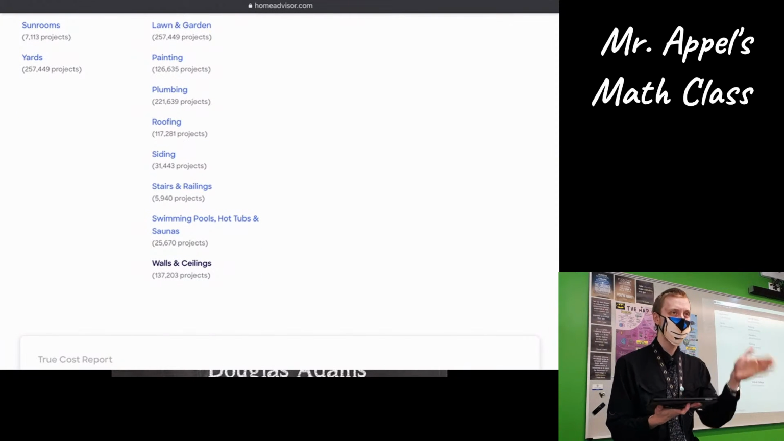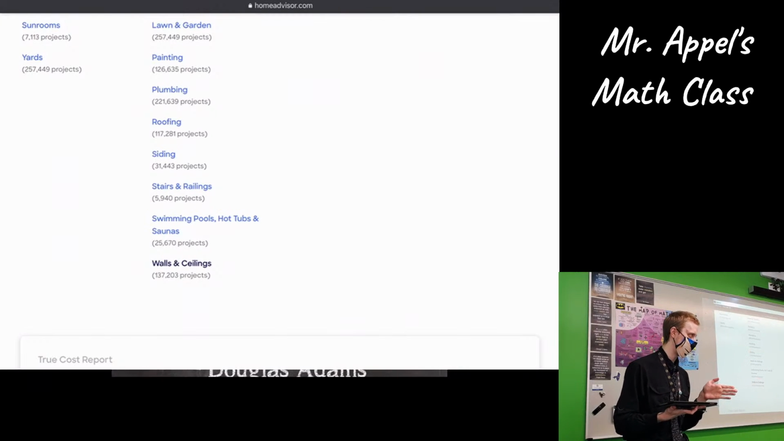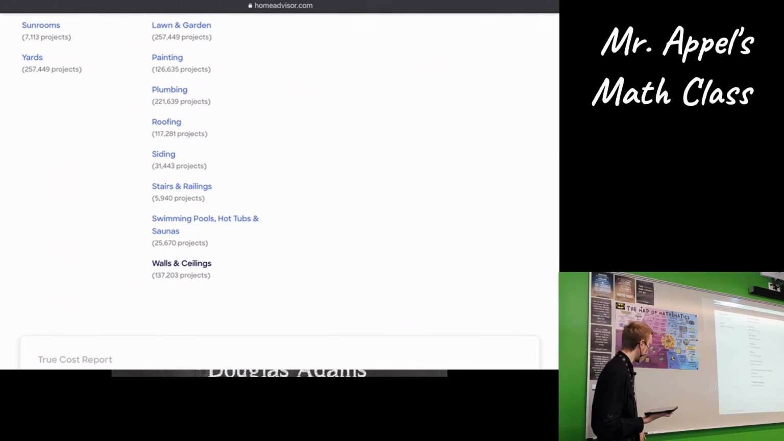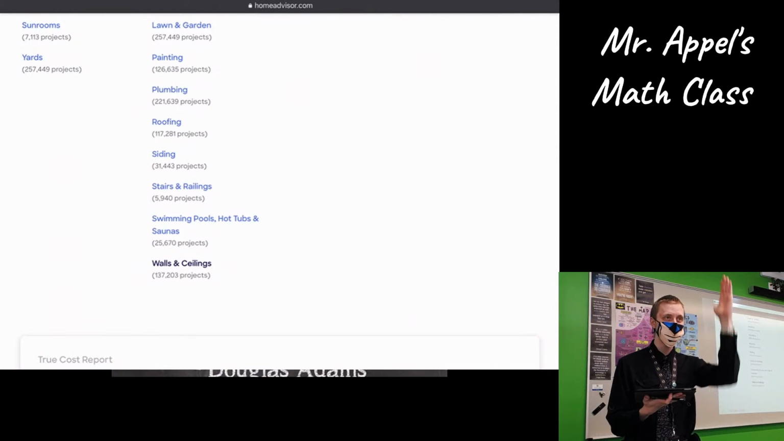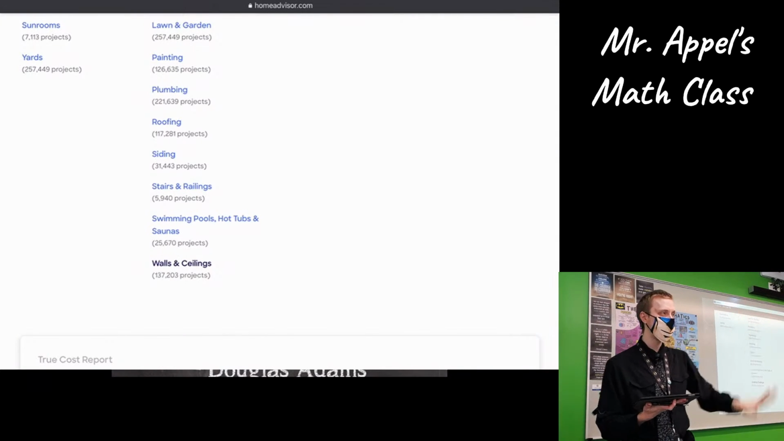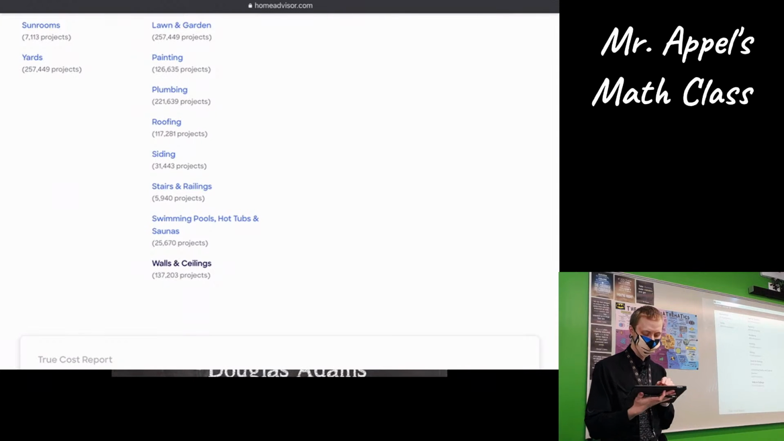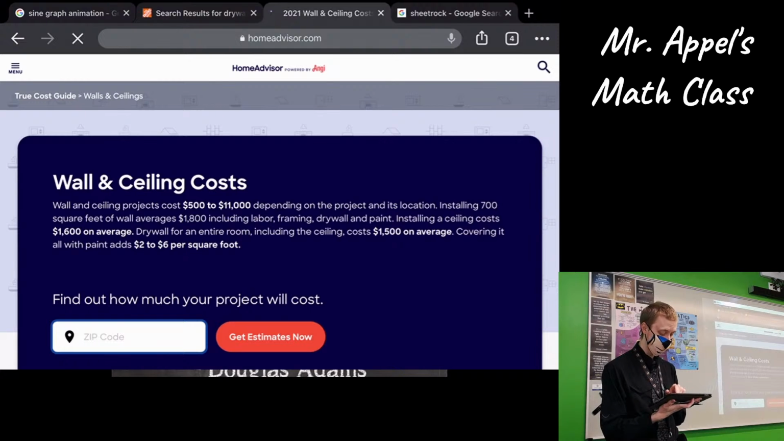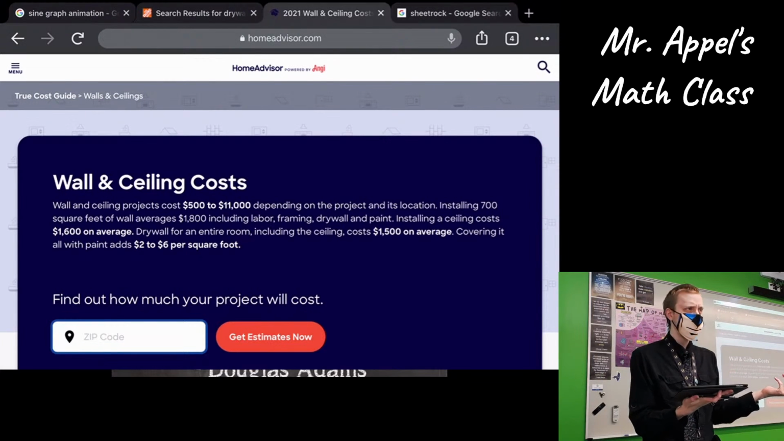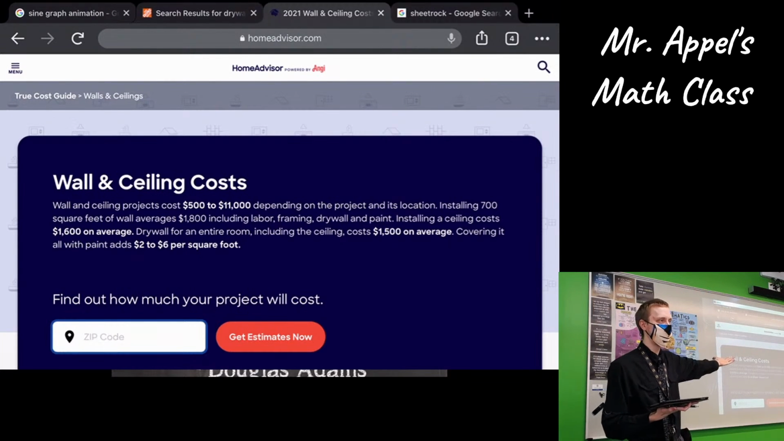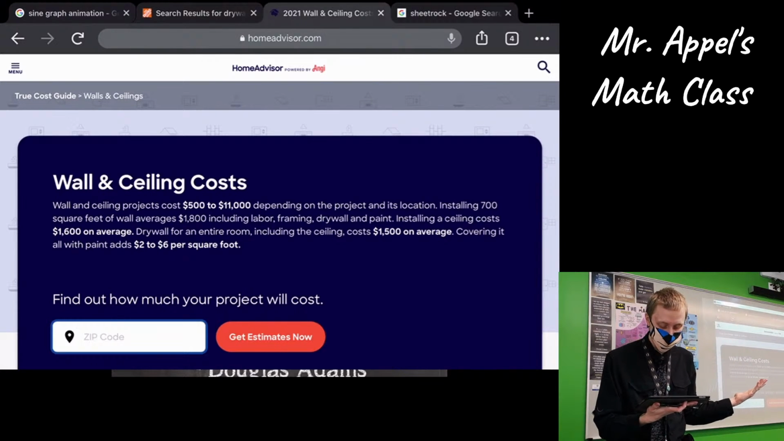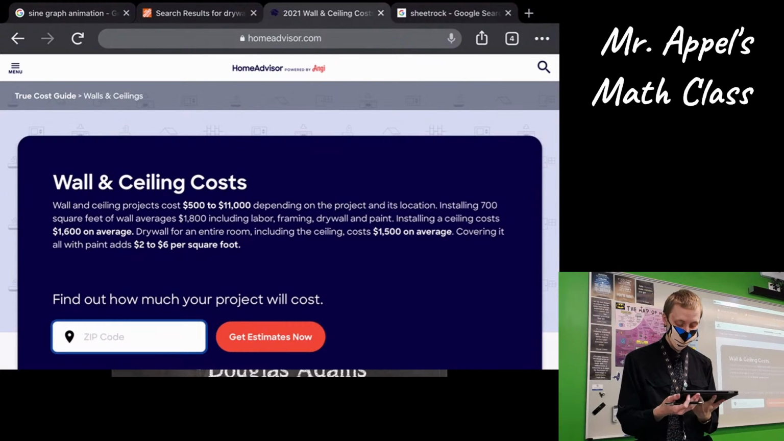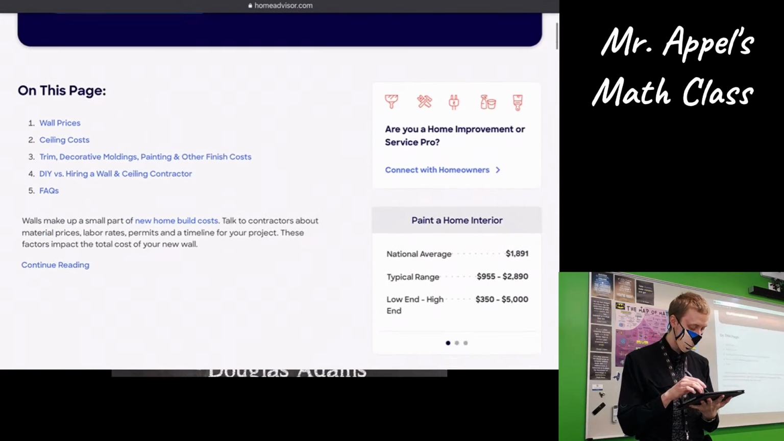The drywall is the wall. It is the actual material, not behind the whiteboard. You frame it out with a 2x4 wooden stud, and then the drywall gives you the actual surface. So that's what we need to put together, walls and ceilings. And look at this, they already have estimations. This is brilliant. Walls and ceiling projects cost $500 to $11,000 depending on the project and location. Whoa, okay, well let's figure it out.